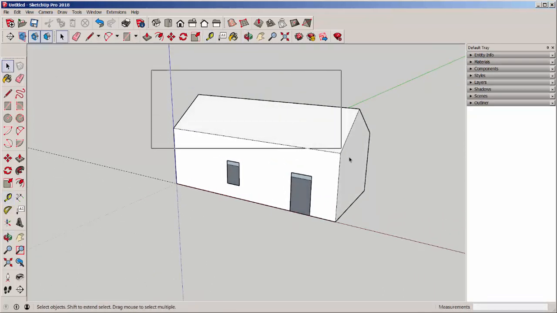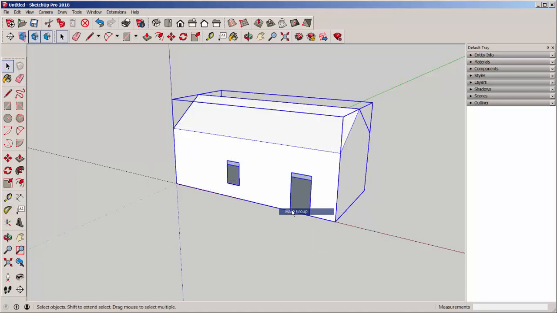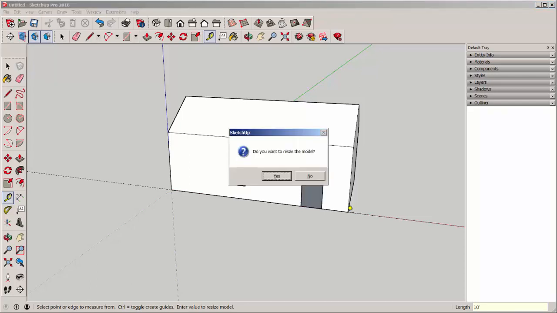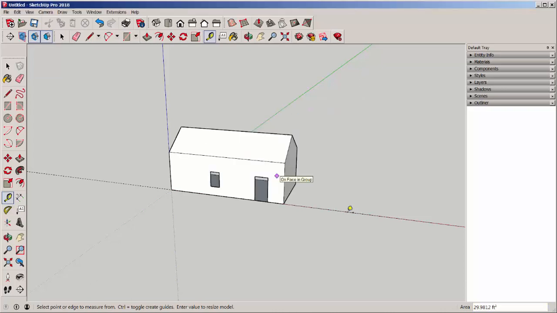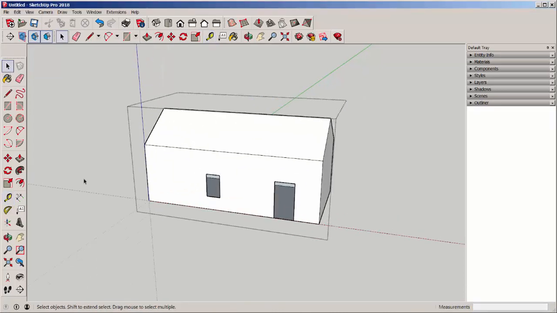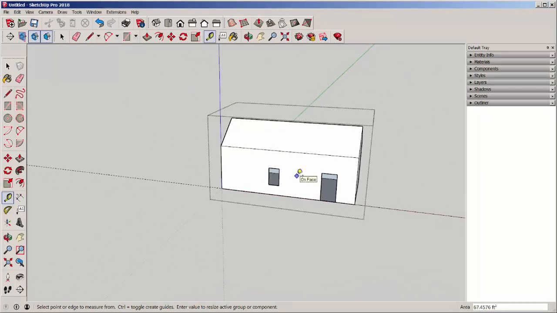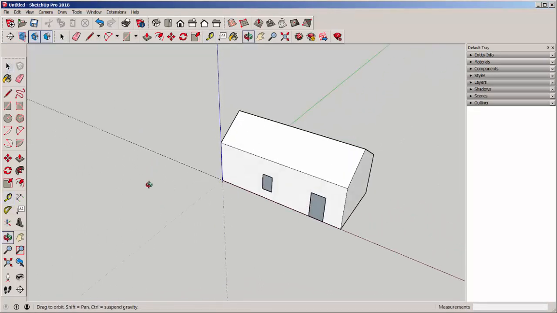If this house was inside a group, then I would need to use the tape measure inside the group, because if I use the tape measure outside the group, I can still resize it, but the problem is that everything in the model will also get resized. So if I open the group's editing box and then click on the points between which I want to resize, I will only resize what is in the active group or component. And that's how you use the tape measure tool.